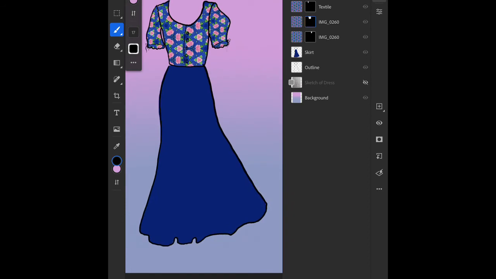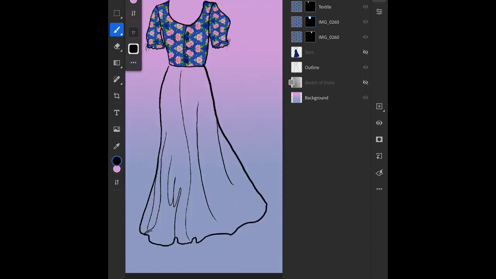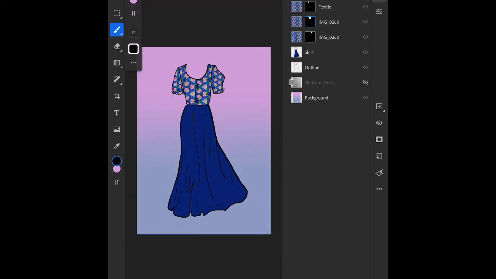Say if you want to add the original contour lines that you have in the sketch of your clothing design, what you can do is simply make that block of color invisible, so that's my skirt layer, and make my sketch of dress layer visible, so I can see my original lines. While still being in my detail layer, I will begin to use the brush pen tool to add my final lines. Once I finish, I'm going to make my skirt visible and my sketch of dress invisible.